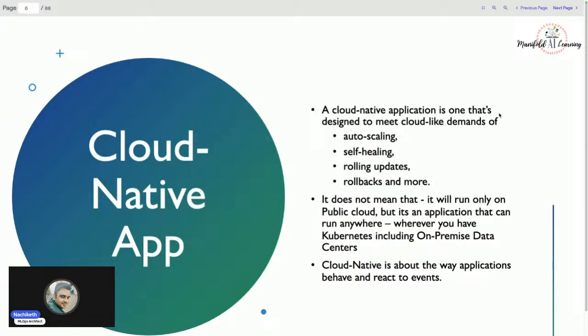And when I use the term cloud native, people will think that it's an application that runs only on the cloud. But that's not the case. When I say cloud native application, it's an application which is designed to meet cloud demands, like auto scaling, self healing, rolling update, and rollback.